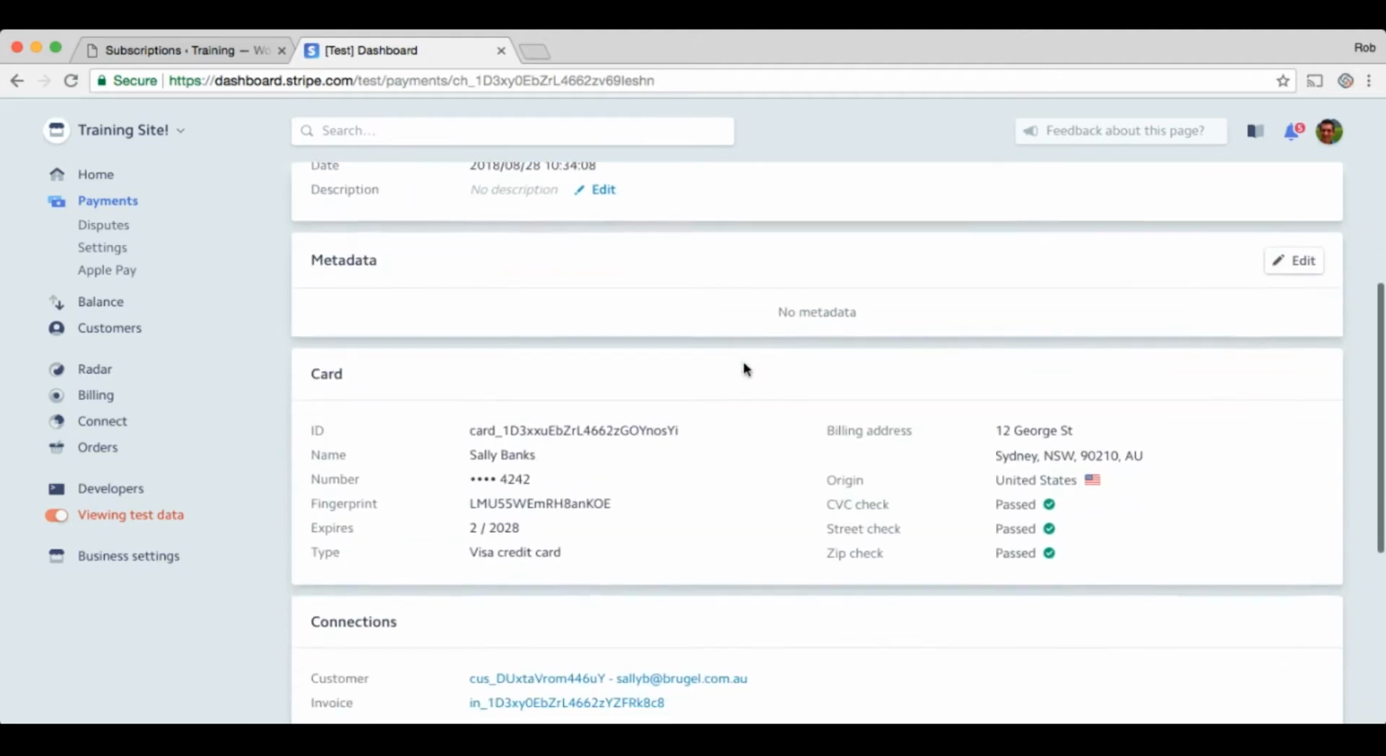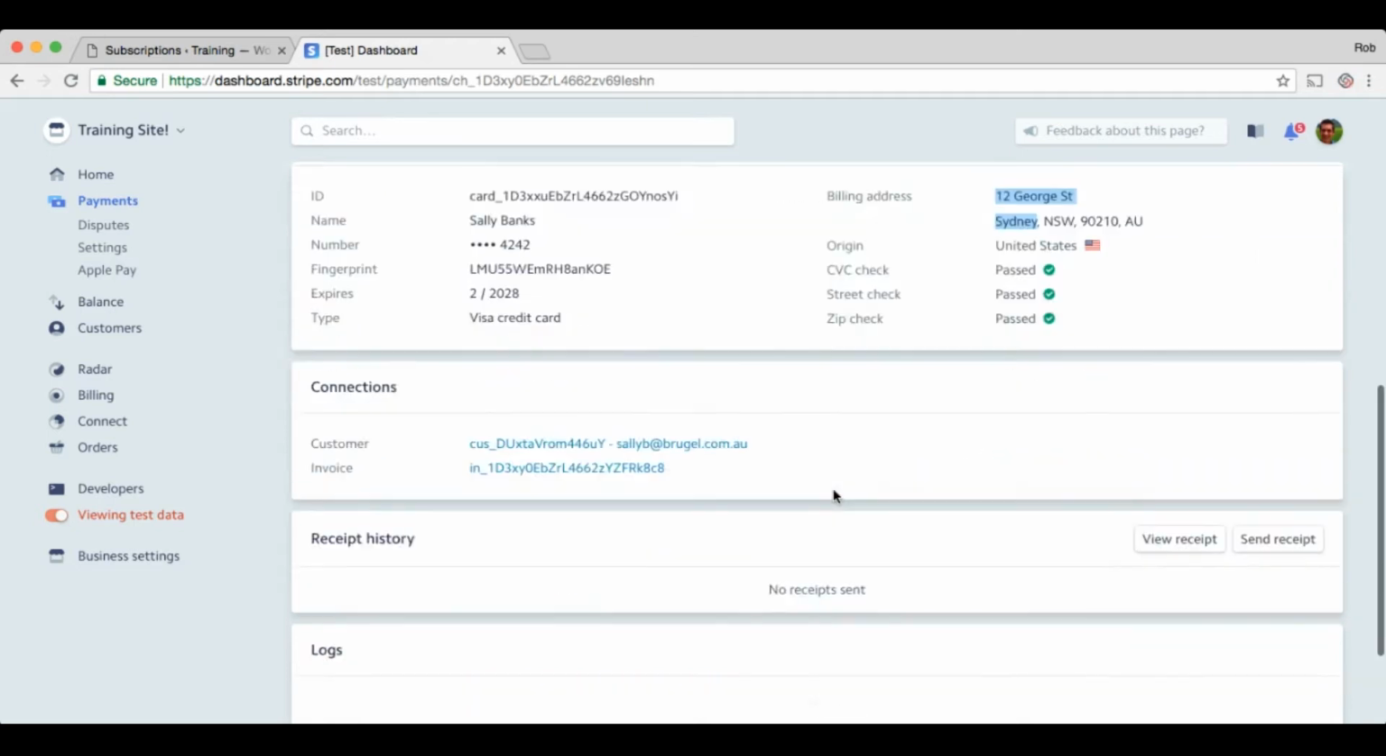As we come down here, we can see a little bit more about the cards. We can see which card she used. If the customer isn't sure which card they used, the last 4 digits are here, and you can use that. And you can see Sally's name. Here we've also got an address recorded for her.